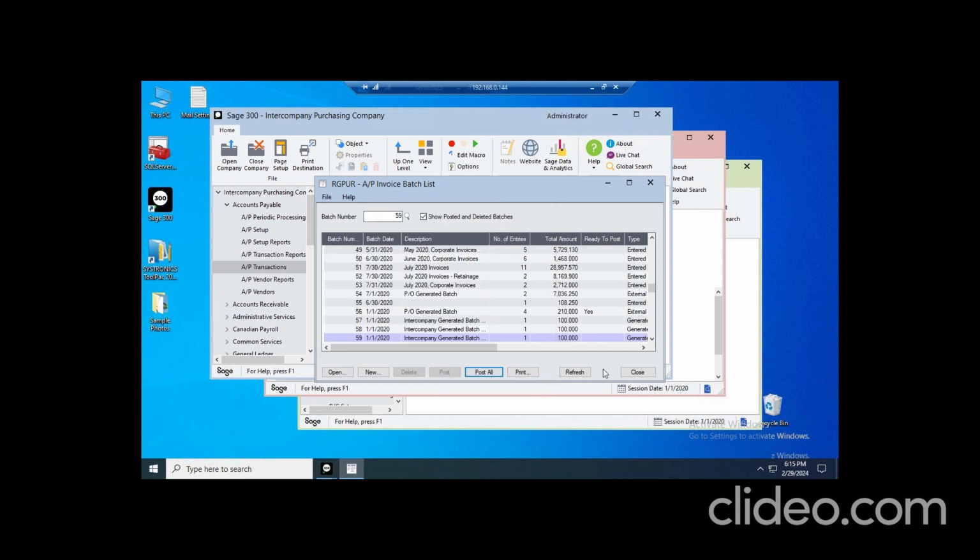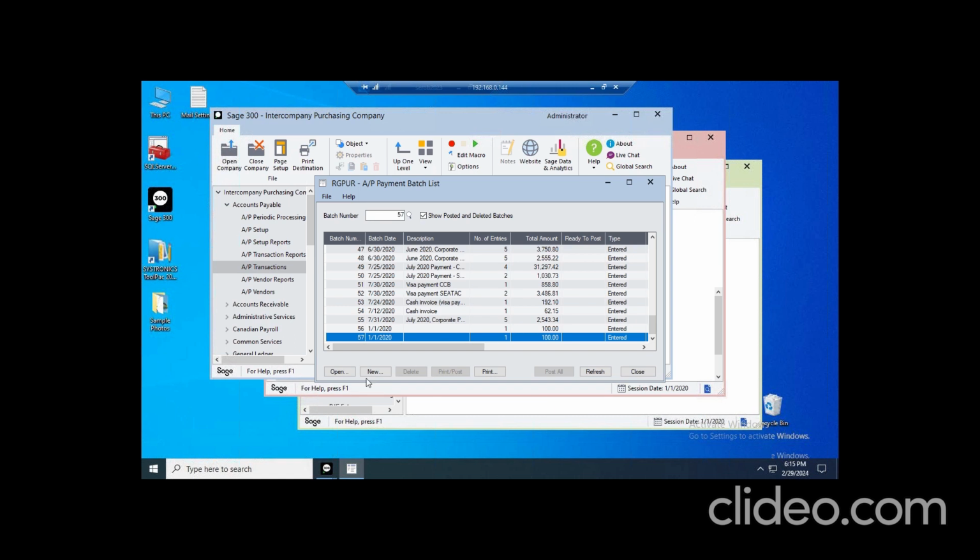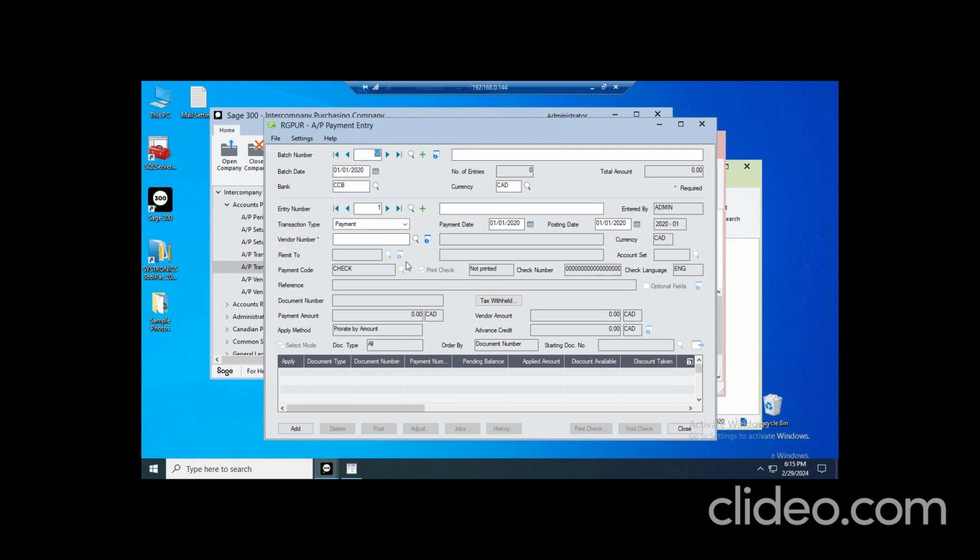If the invoices are done, now the payment and receipt should be done in both companies. So now from here, I will make a payment. New. Select my vendor. And the invoices appeared here. This is the open transaction for my vendor. So I will apply and save and post.